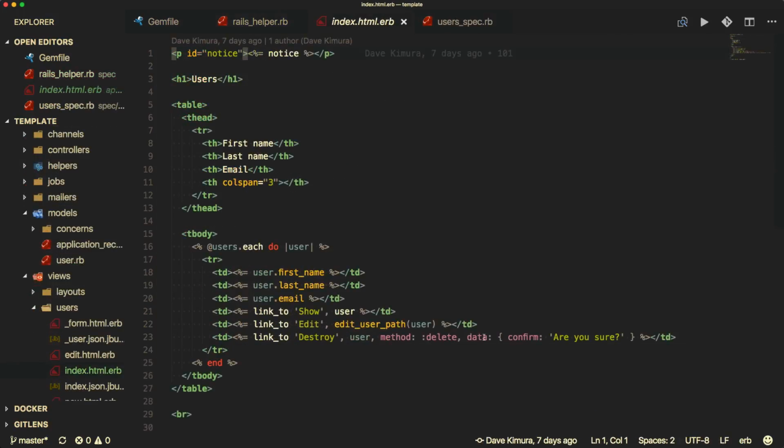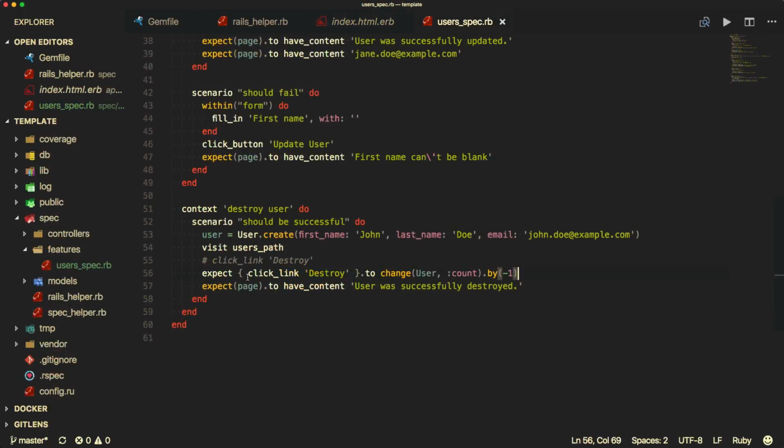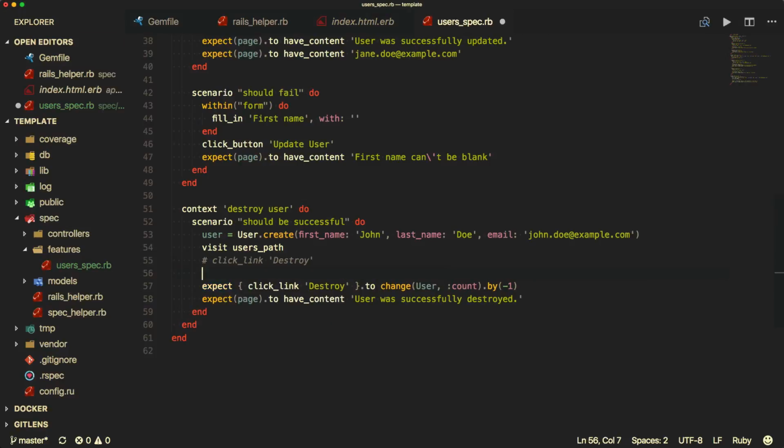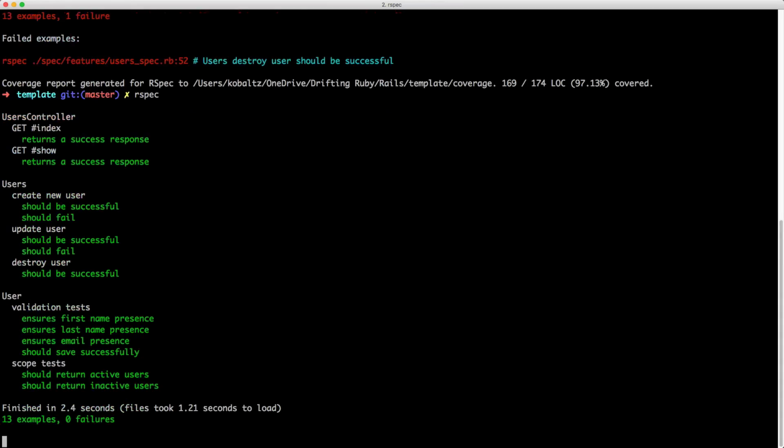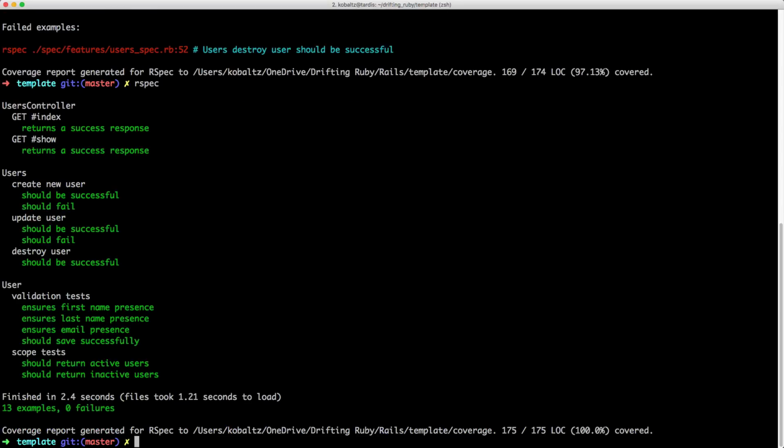However, if we look at our user's index, there's a data confirm, are you sure? So when we click the link destroy, it's not actually calling the action yet. Now it's actually popping up the JavaScript confirm dialog, are you sure? So that means that we have to modify our destroy test. And to do this, we can just say accept confirm do, and within the block we can call the click link destroy. And so let's run our tests again, and now we get all passing tests.